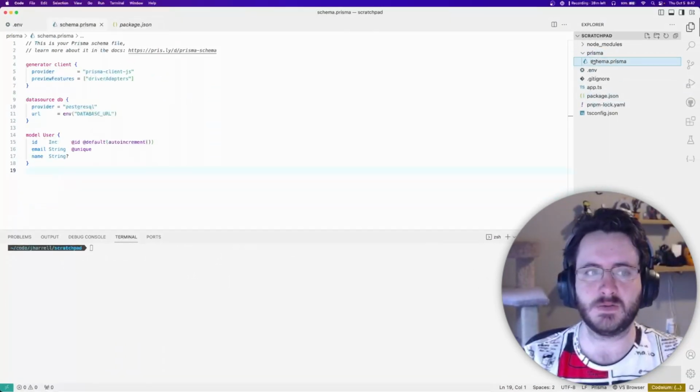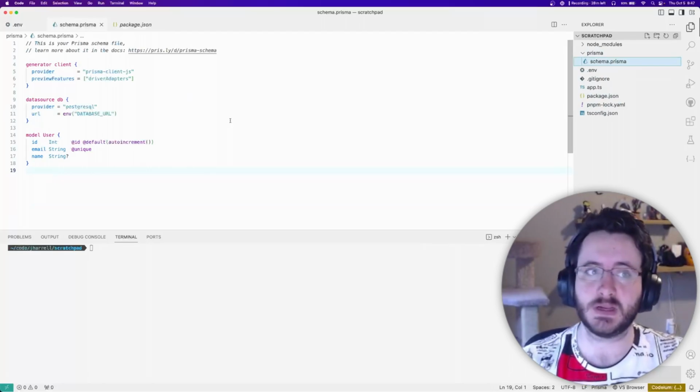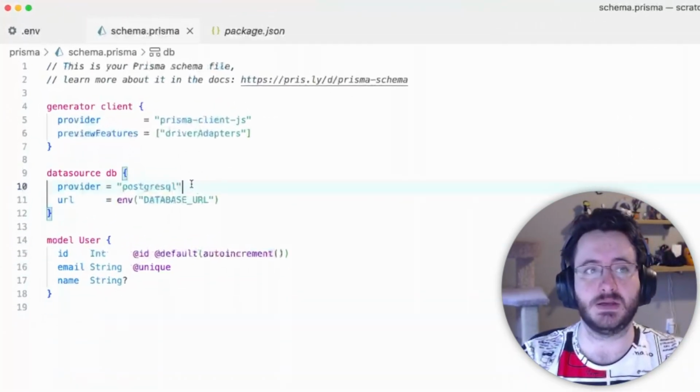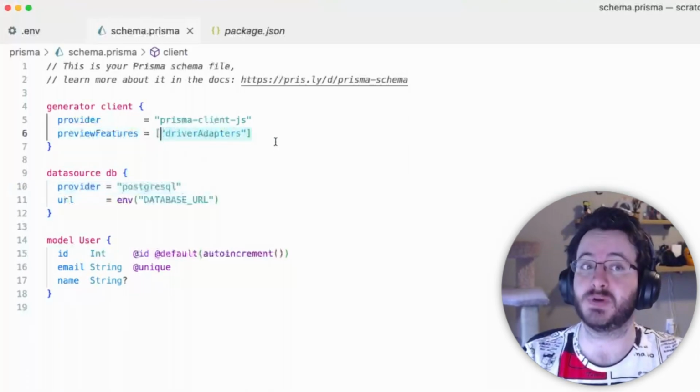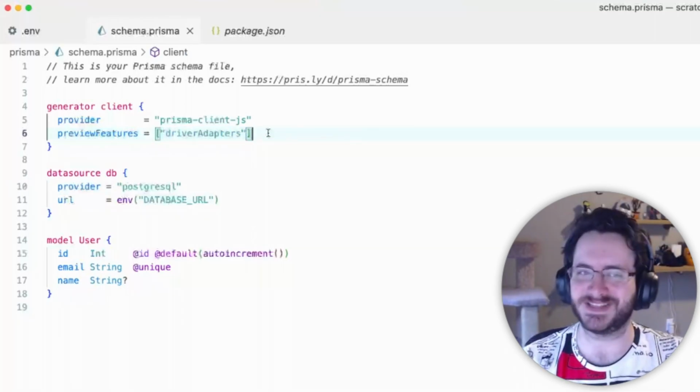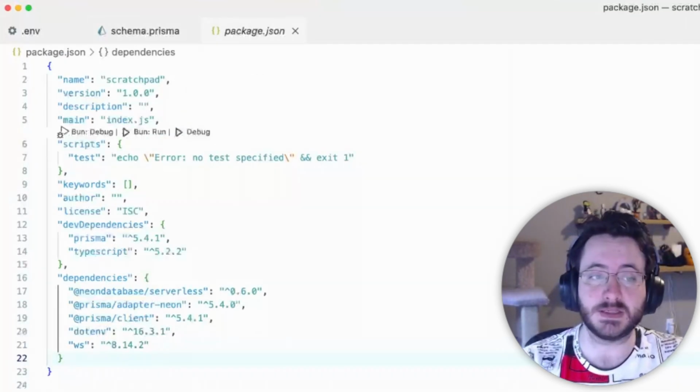I'll just show my Prisma schema real quick. Make sure that for Neon, you set up the data source provider to PostgreSQL, and make sure that you have the driver adapters preview feature. Without that, this is not going to work. And now we're ready to dive into our TypeScript code.